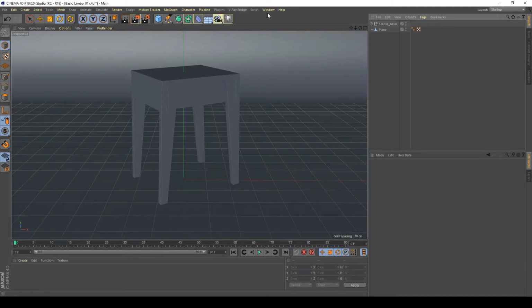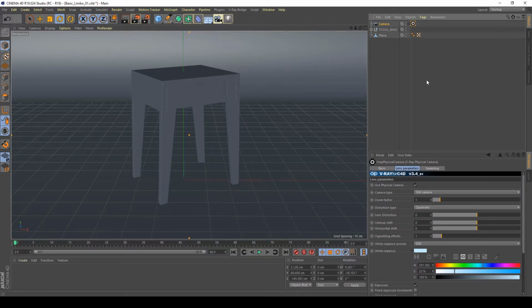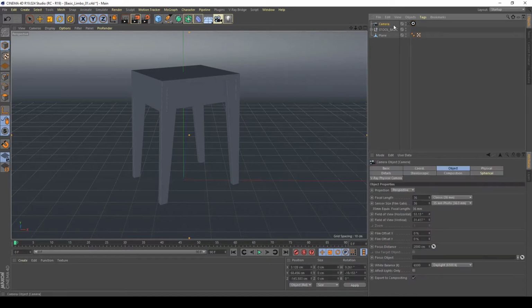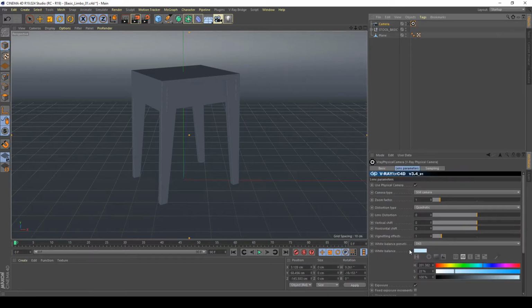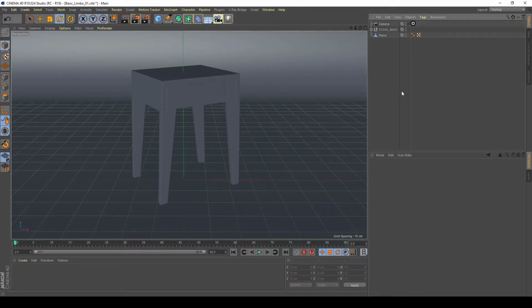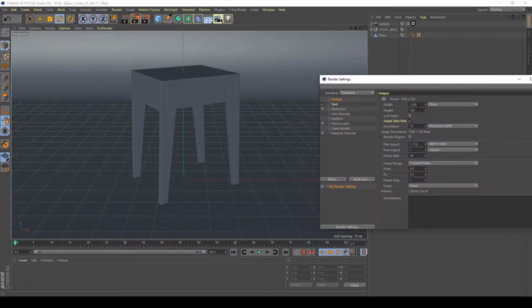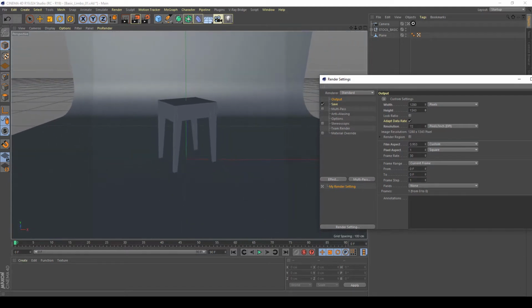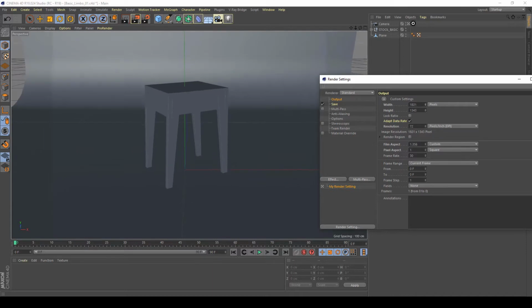Then I create a V-Ray physical camera to have the final shot. I set the white balance to neutral, because we have a neutral ambient in an interior, so the white is white. Then I change my preset to do my render.